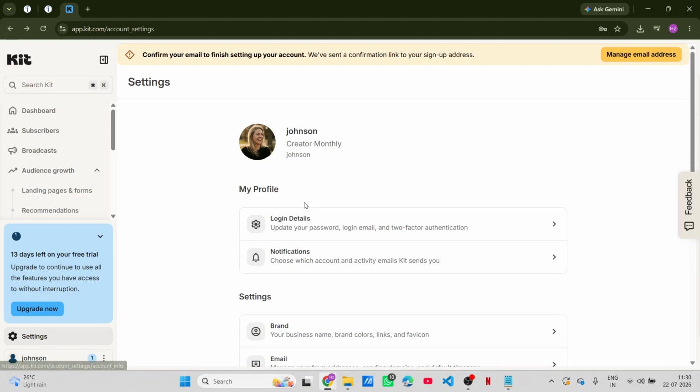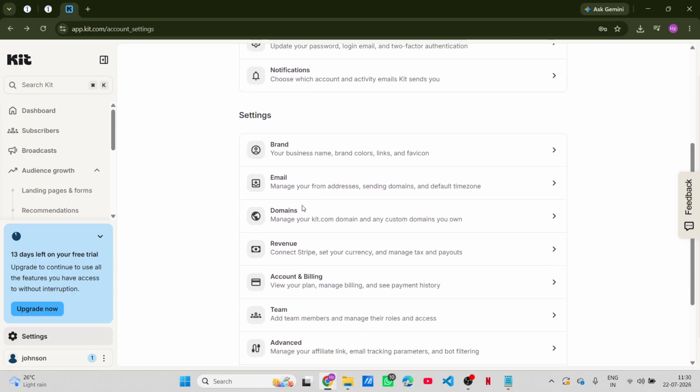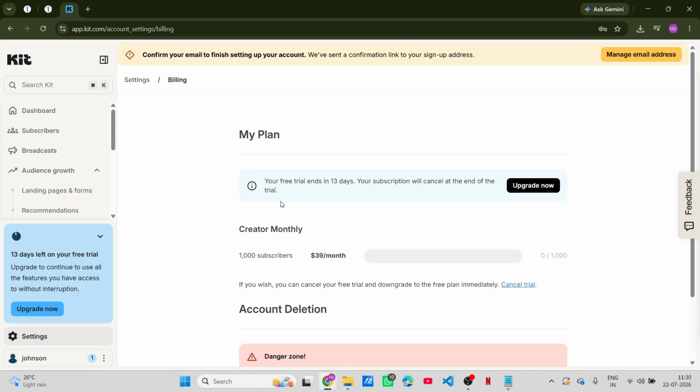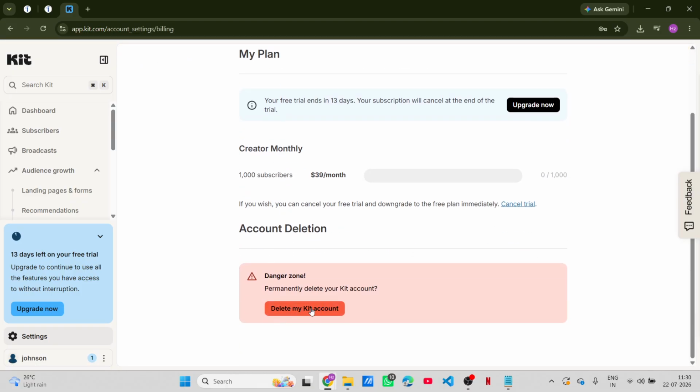In the Danger Zone section, you will find a button that says something like Close Account or Delete Account. Click that, and you may be prompted to confirm your decision. It's crucial to read any warnings or notifications that appear. Closing your account is a permanent action, meaning once it's done, you won't be able to recover any of your data or your account. If you're absolutely sure you want to proceed, click on that confirmation button.